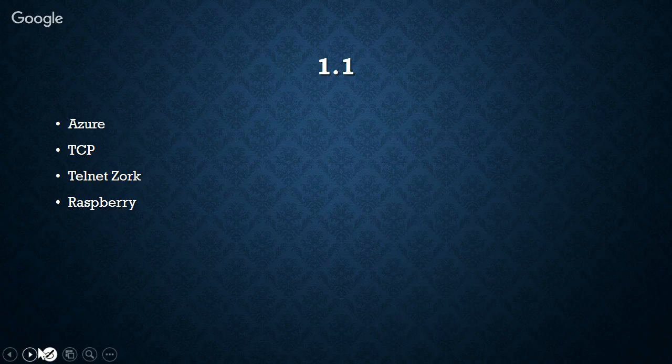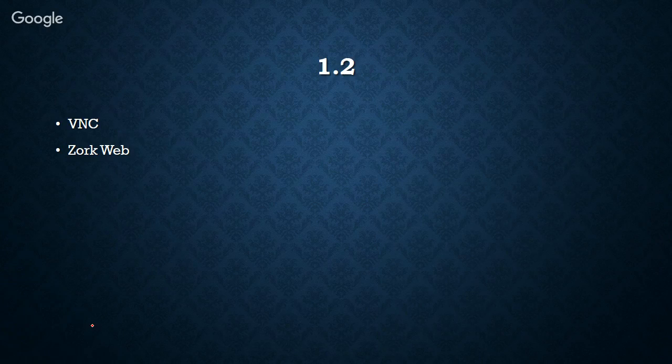But for 1.1, we want to run on Azure. We want to get TCP, be able to run Zork over Telnet, and get an ARM compiler and be able to run on Raspberry Pis. That would be really, really exceptional. For 1.2, we're looking at VNC and Zork Web. The idea behind VNC is it lets you remotely access any of the machines using a remote desktop. So instead of having to mess with NVIDIA and ATI for all these graphics drivers, if we get a base graphics driver, you just VNC into your machine, and who cares? You have a full GUI right there.